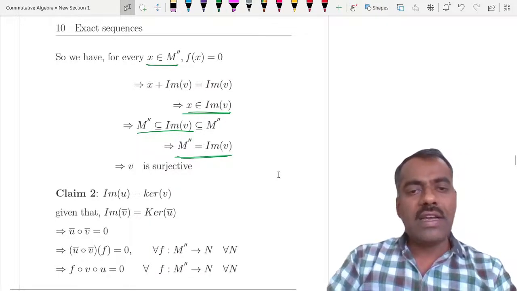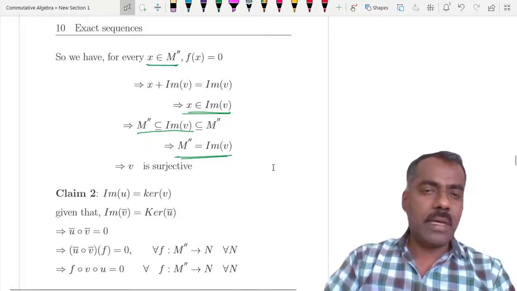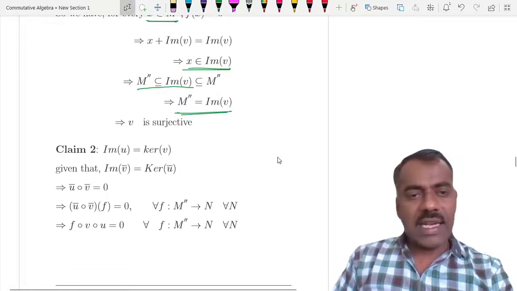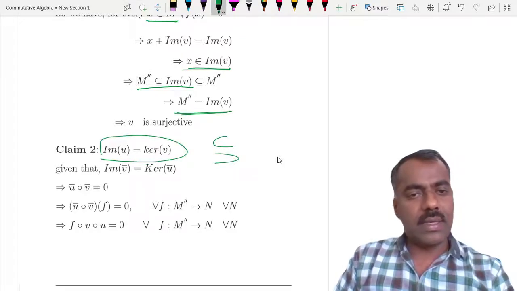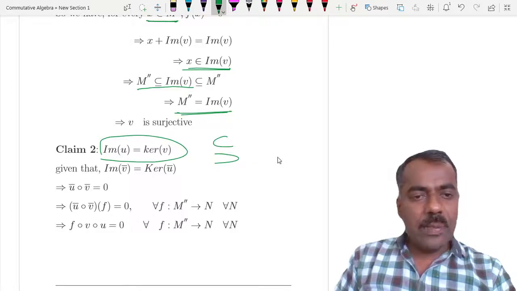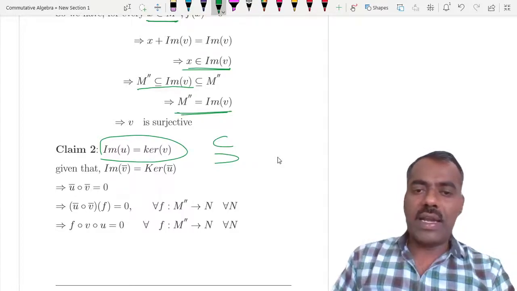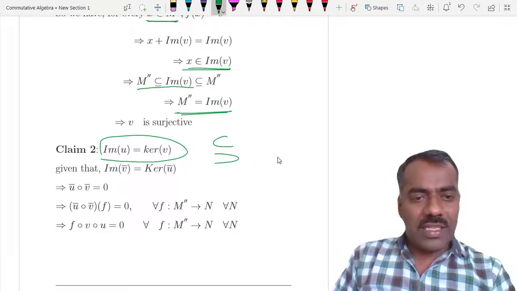That shows that v is actually surjective. Again, the second claim: we want to show that the image of u is the kernel of v, right? That means we want to show this and this. What is given is that the image of v bar is the kernel of u bar. That means this image of v bar is contained here.